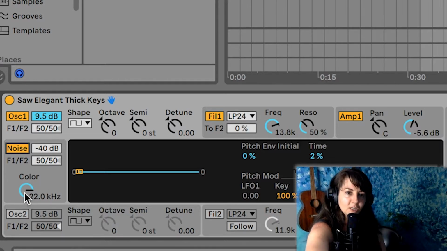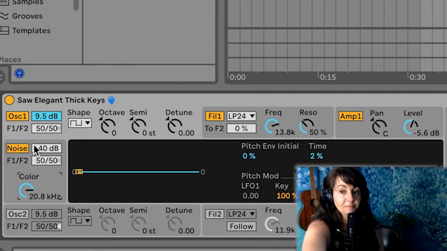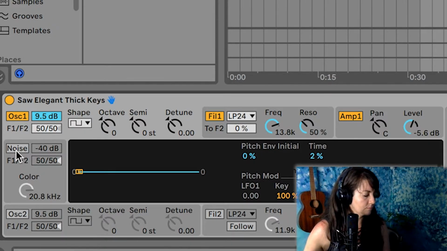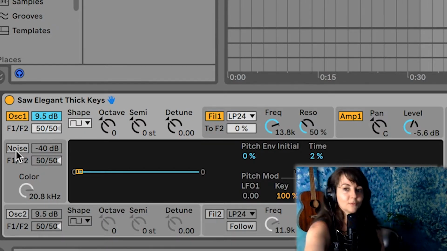But in this particular setting, you can't see what the color is, but you can turn it up and turn it down. So I turn noise on. Don't worry about the color. I'm getting ahead of myself. So I'm going to play the note. I'm going to play it without the noise. Okay, now I'm going to turn it on.